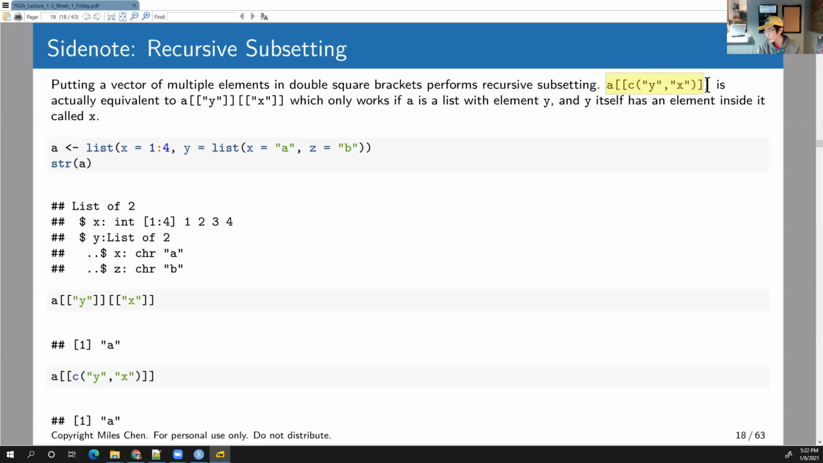And so this operation, double square bracket y, x. You don't have to learn this, but I'm just throwing this out as something that could actually work. It would be the equivalent of doing double square bracket y and then double square bracket x. What this means is: look at list A, give me the contents of list element y, and within that, if y itself is a list, give me the contents of element x.